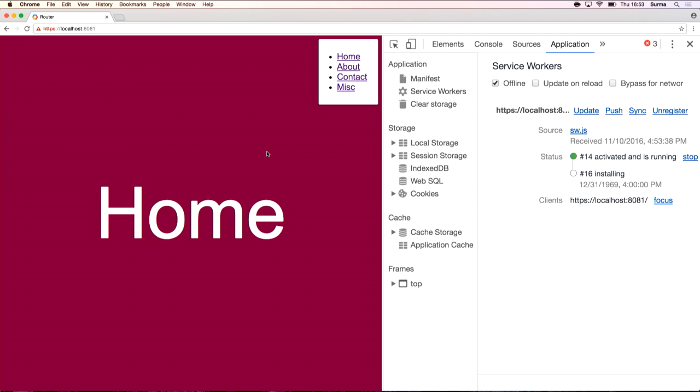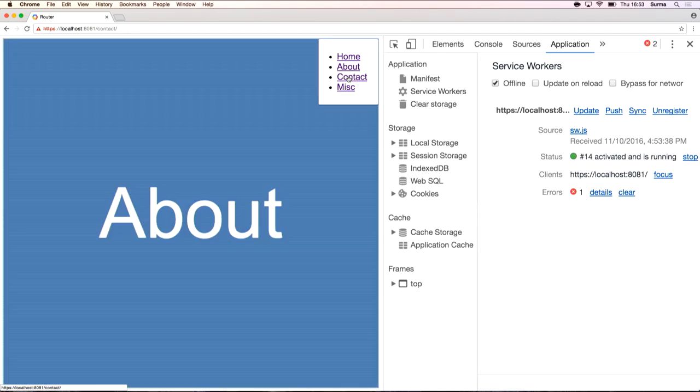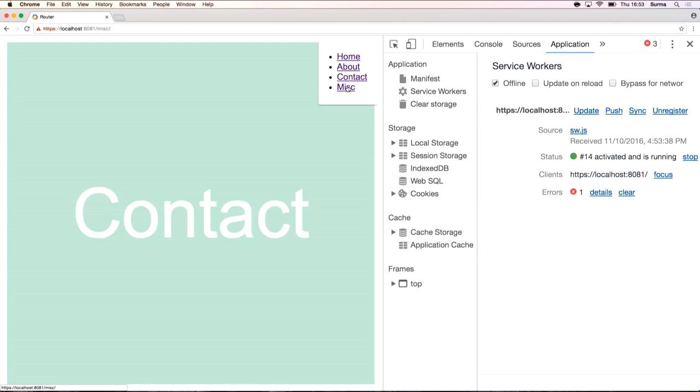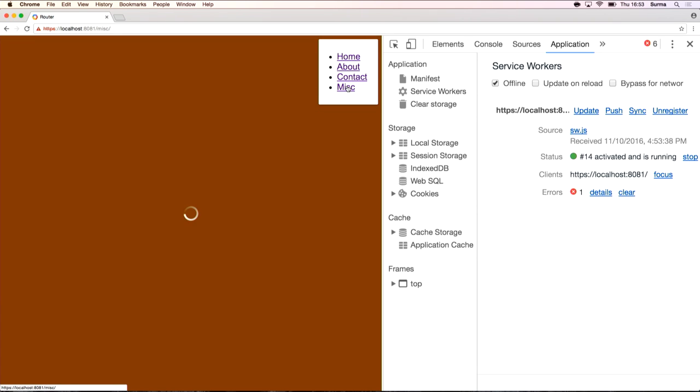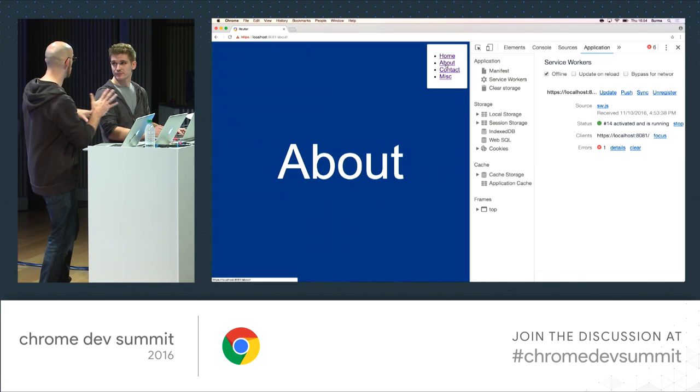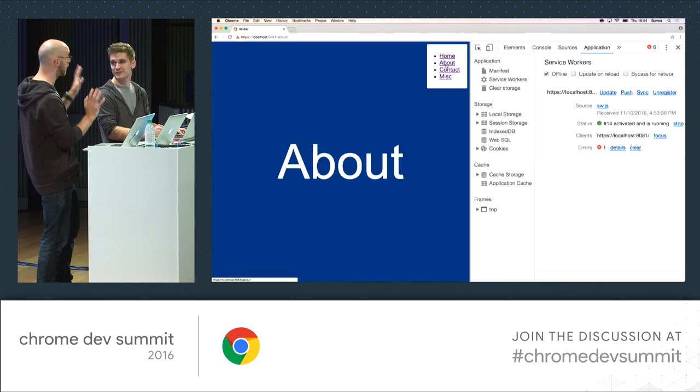Reload. Still works. About. Cool. Contact. Cool. MISC is not going to work because we haven't visited MISC just yet. So this is just going to put up our great spinner. OK. But we'd want to find a way to handle that one nicely and be like, sorry, can't get this offline. Maybe.